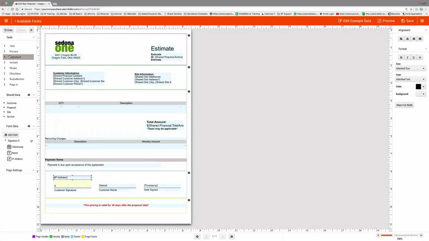So with the proposal, all I did is I dragged in a signature box, okay? And then these three down here are text boxes, so I could label these. This right here is just a shape. It's a line that I put under these, and I made them even. And when you drag a signature box in, it'll create what's called a form data field. And on that form data field is a drop-down arrow, okay? And there are three different sections that you can pick from.